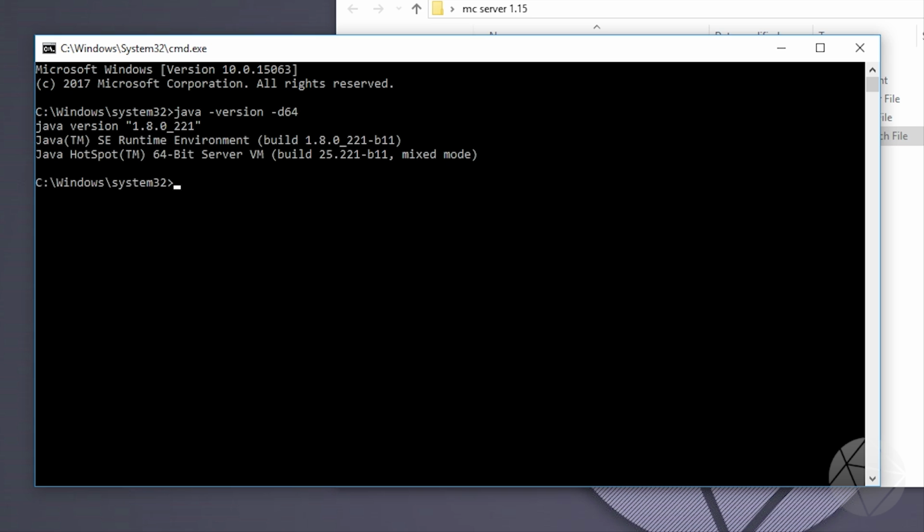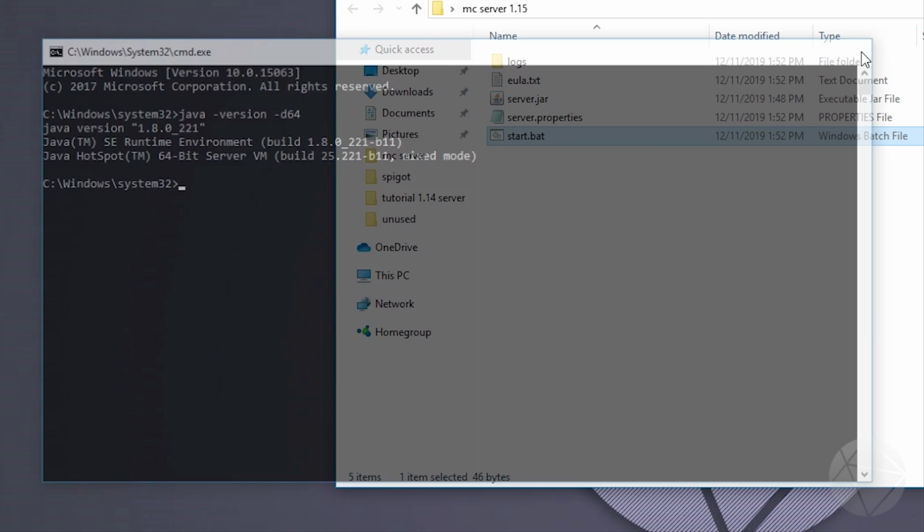And then click enter, and it should tell you that you have Java 64-bit server VM installed right here. So it'll tell you the exact type of Java that you have. If it comes back and says, I'm sorry, we don't have a version for that, when you type in the -d64, then that means you don't have 64-bit Java. And then you have to go and get it. I'll put a link in the description for that.